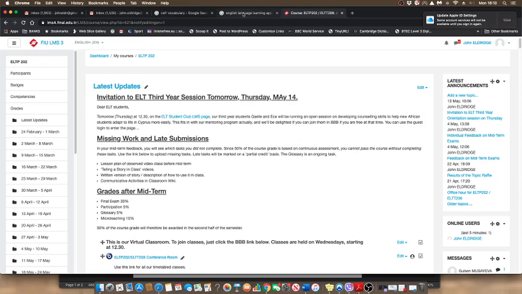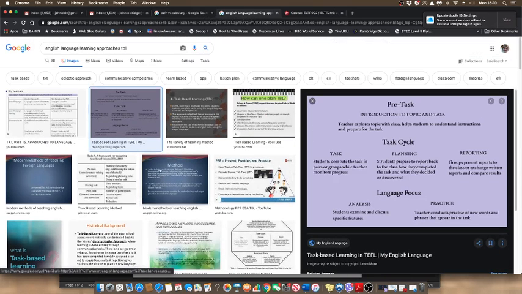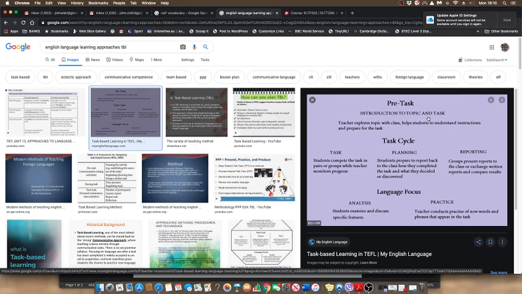So I've been off to Google Images, and it's always worth using the image tab here in Google to do your searches. Look for cartoons and things like that as well, all kinds of images. Anyway, I'm doing task-based learning at the moment and I discovered a nice, I know it's not an image, but it is a very clear visual portrayal of how task-based learning works, and that's exactly what we're doing in our course at the moment.